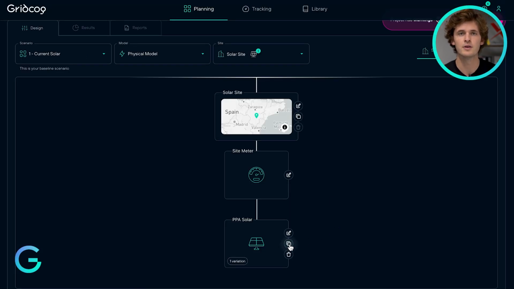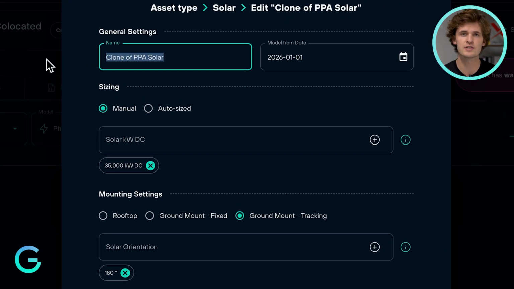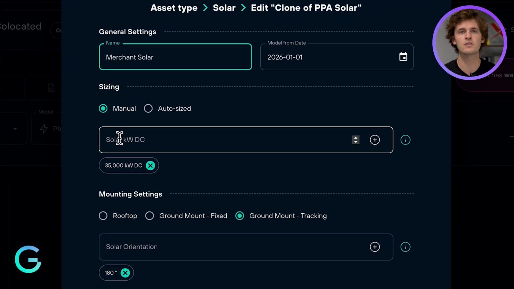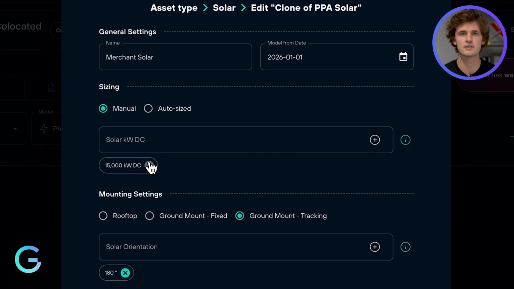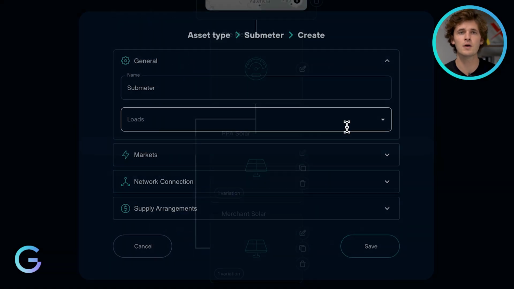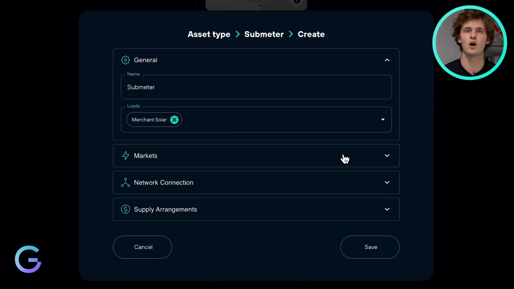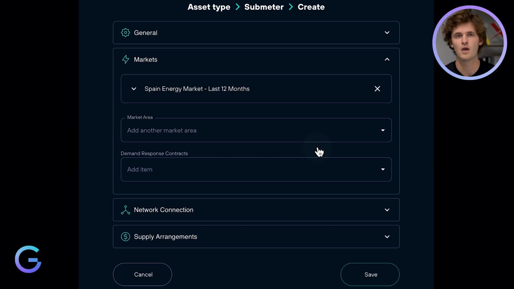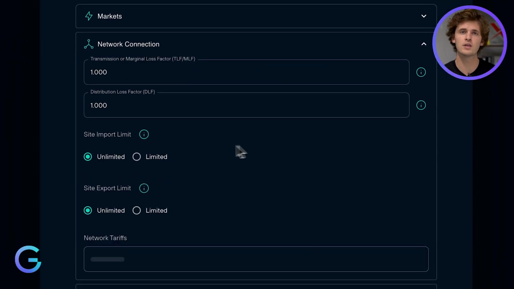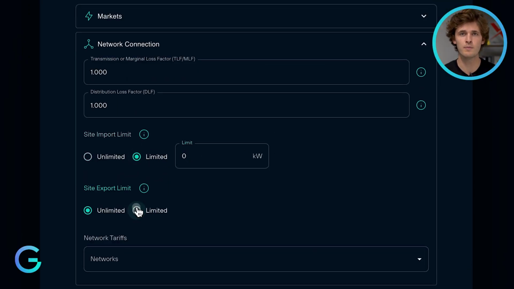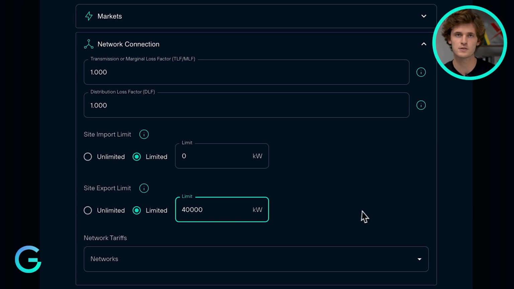In this example, 70% of the solar generation is under a PPA, while the remaining 30% is sold on the wholesale market. To reflect that, we'll use submeters to model market exposure on part of the solar assets. We'll also add the existing grid connection limits, 0 MW for imports and 40 MW for exports.